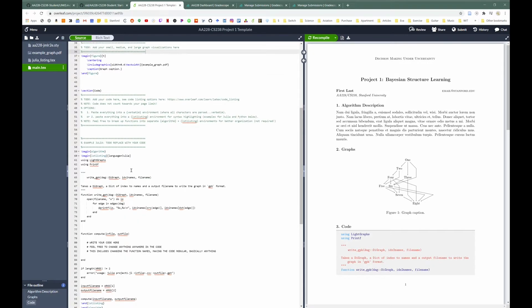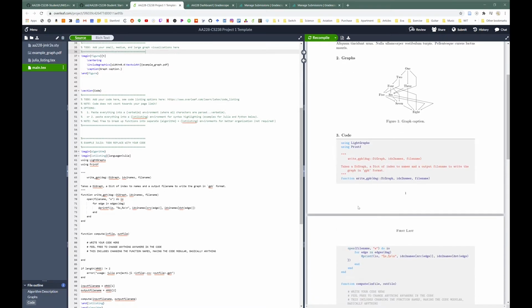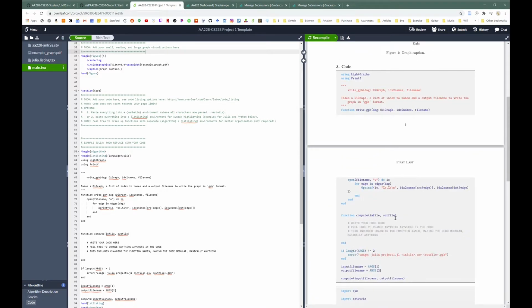So here we provide just some sample code. This is actually the starter code, just paste it in here, and you're free to just paste your code in here, and it may be ugly, that's okay, but we want everything included in this PDF. And then you can save the PDF here, and I'll show you how you'll submit that later.